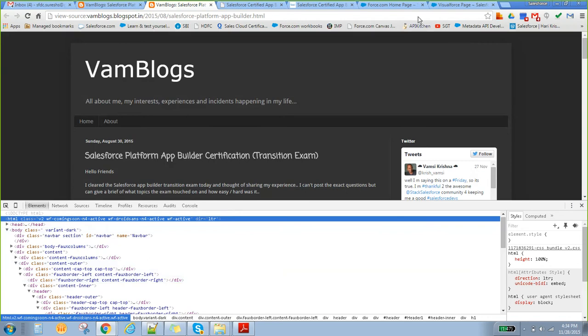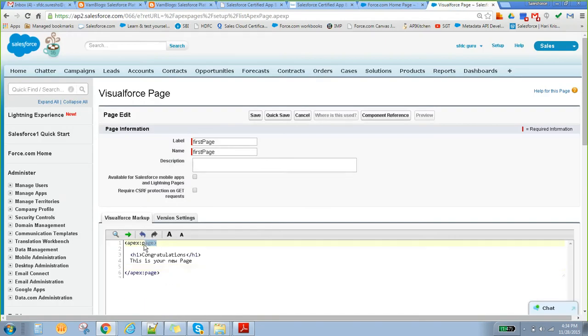If you see here, apex colon page, and it ends with apex colon page, this is the parent tag of the Visual Force page. Everything you write in a Visual Force page will be under this. This is the parent tag. Whatever we write should be a child of this tag. This is also one important question in the developer exams, the developer certificate: which is the parent most tag of the web page? The apex colon page.